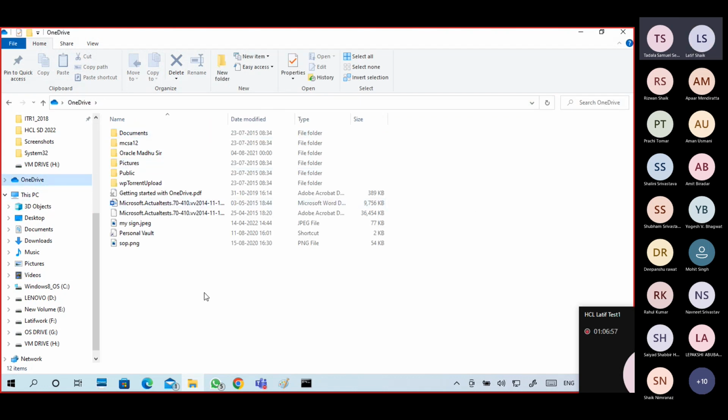See, this is my OneDrive. So this is my OneDrive data. I kept some data here, so I can access this data from anywhere, anytime, from my mobile phone, from another system also, because the data is stored in the OneDrive cloud. And I can access it from here also, because it is stored here offline too.